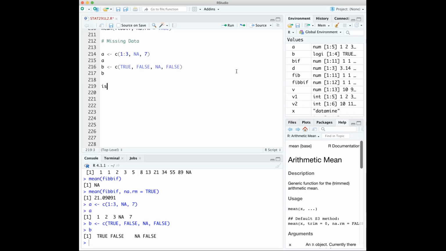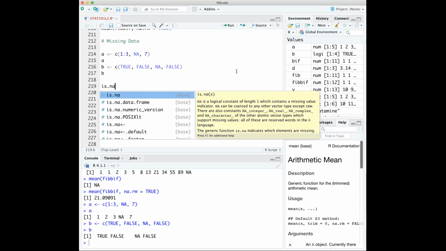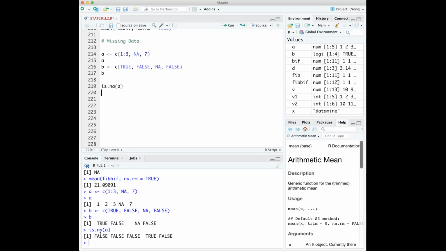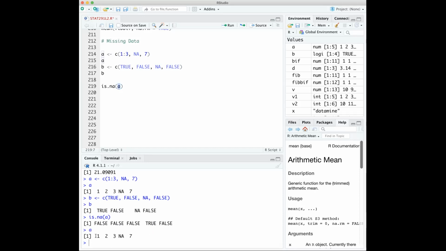If I use is.na, it is something like you are speaking English. Okay, R, tell me if there are any NA values in my data. And if I write a vector in here, you will see that I have FALSE, FALSE, FALSE, TRUE, FALSE. Because please remember my A is something like that. I have 1, 2, 3. These 3 are not NA. Then FALSE. And I have 1 NA, and is.na is TRUE. And 7 is not missing, and it is again FALSE in here.